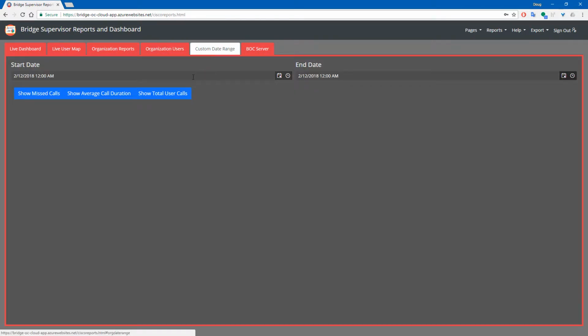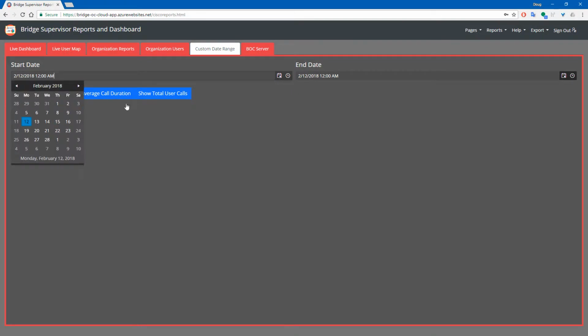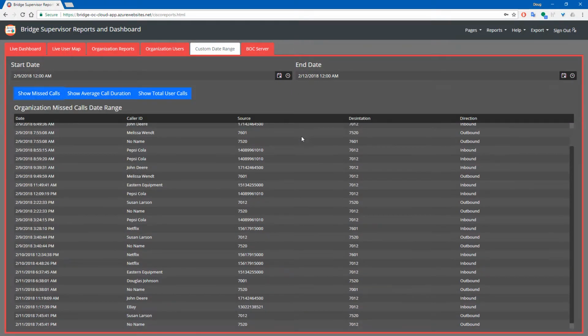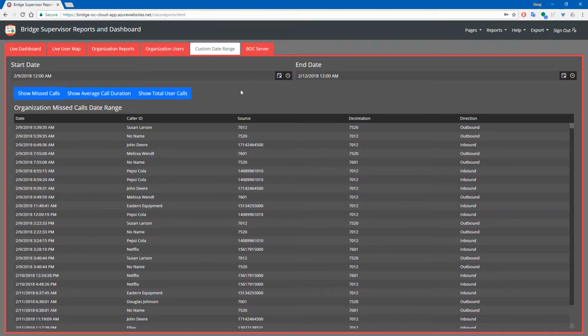You can do some custom date range things. If I want to see how many calls were missed since Friday, I can do that. Quick look at all the calls that were missed in case any of those need to be returned. Some are person-to-person calls, things like that. So those we can probably ignore.